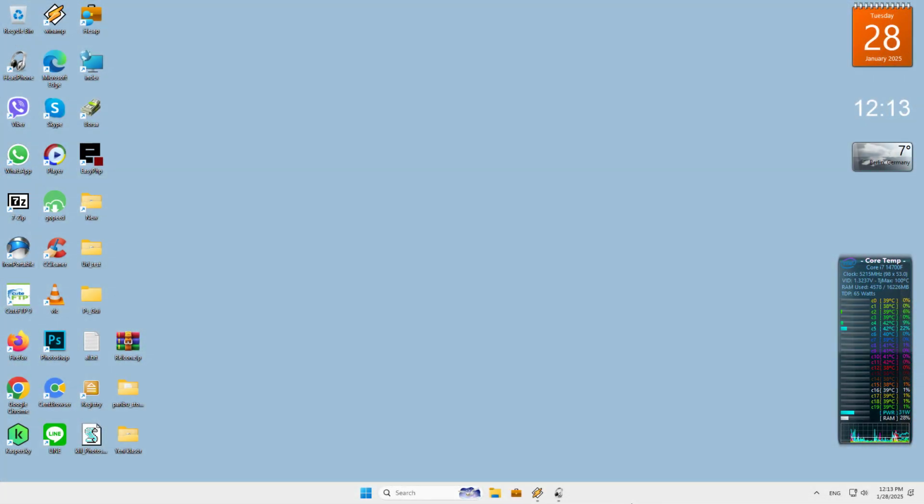ReIcon, Restore Desktop Icon Layouts. ReIcon is a portable freeware that allows you to save and restore your desktop icon layout.